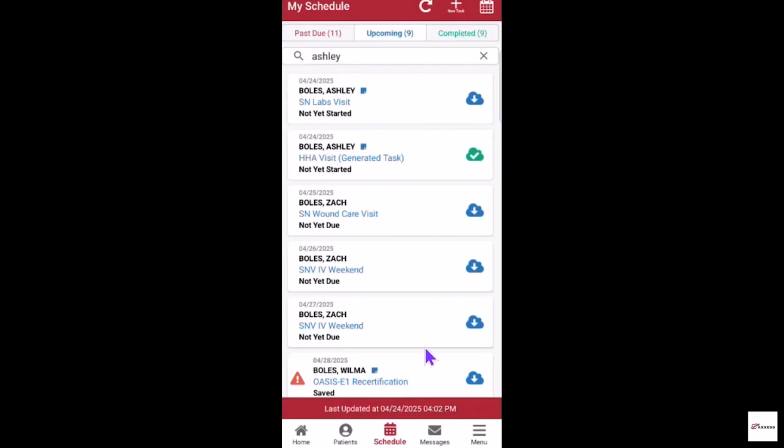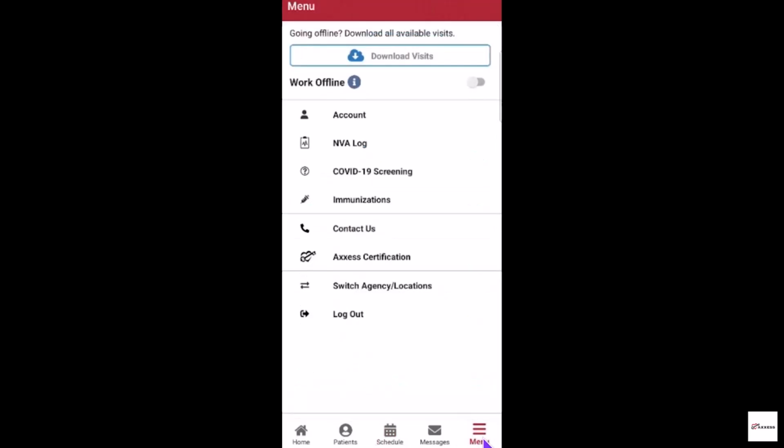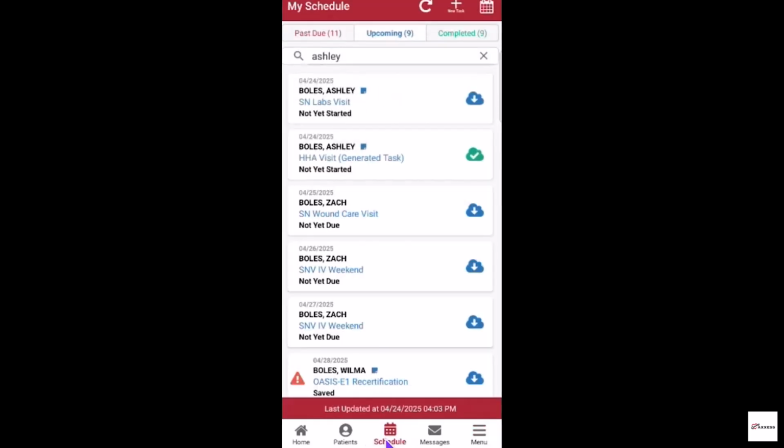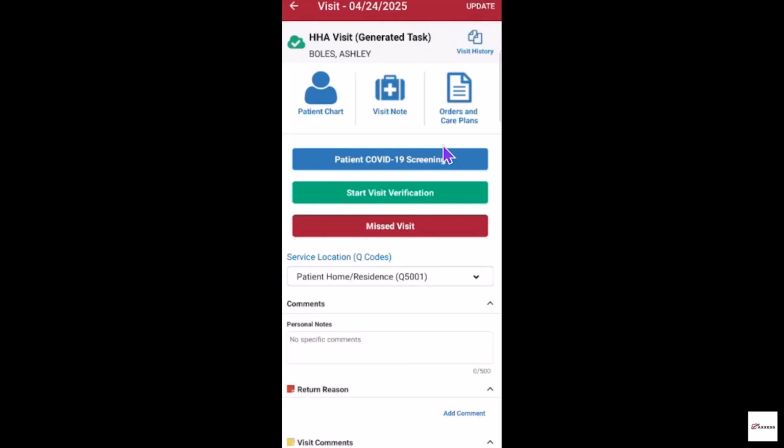You can also choose to download multiple visits by going to your menu and then click Download Visits. This will download all available visits. Going back to the schedule and then choosing the visit in which you want to document, you will then be taken to a page where you will see the name of the visit, the patient's name.